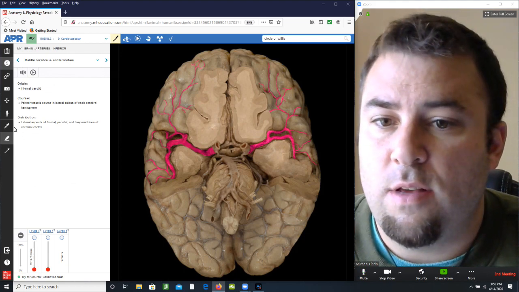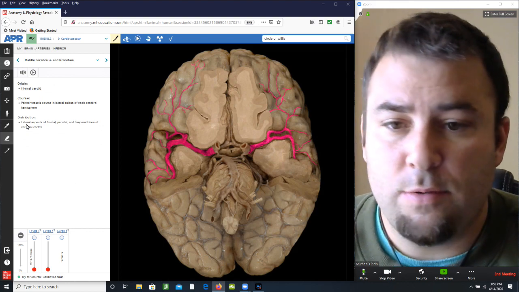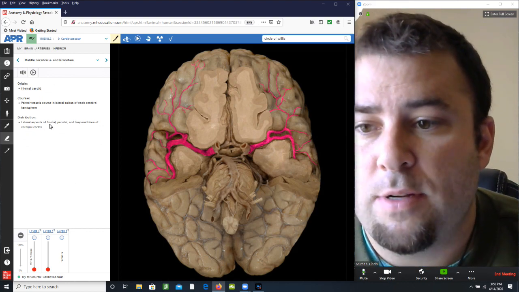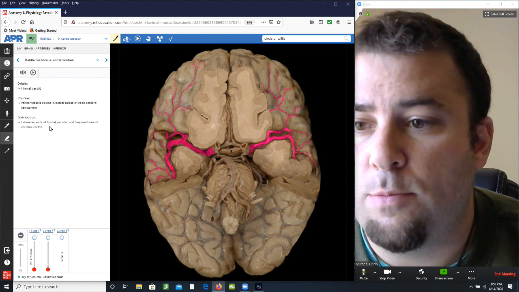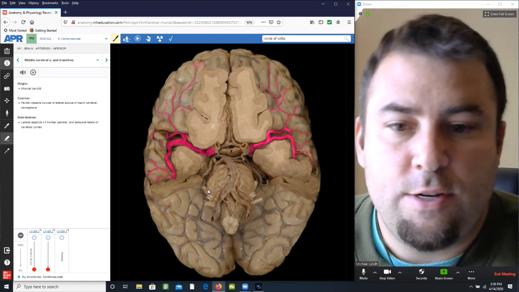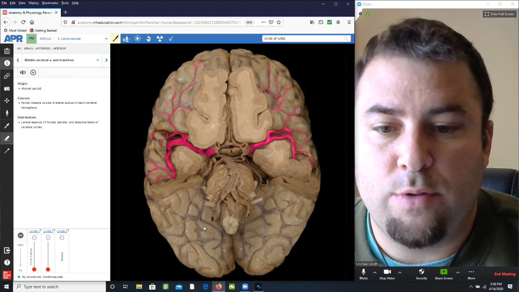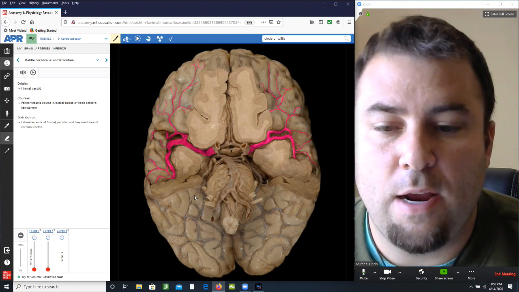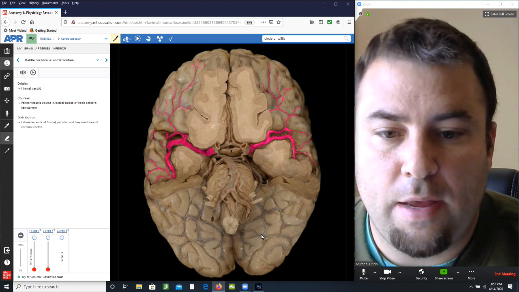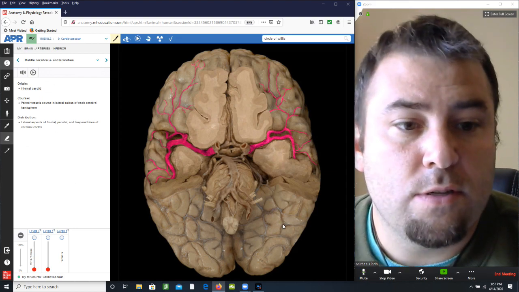For instance, this one distributes blood to the lateral aspects of the frontal, parietal, and temporal lobes of the cerebral cortex. And just like that, the posterior arteries are doing the same thing, but to the occipital lobes back here. This is all their branches back here, in between all the sulci.